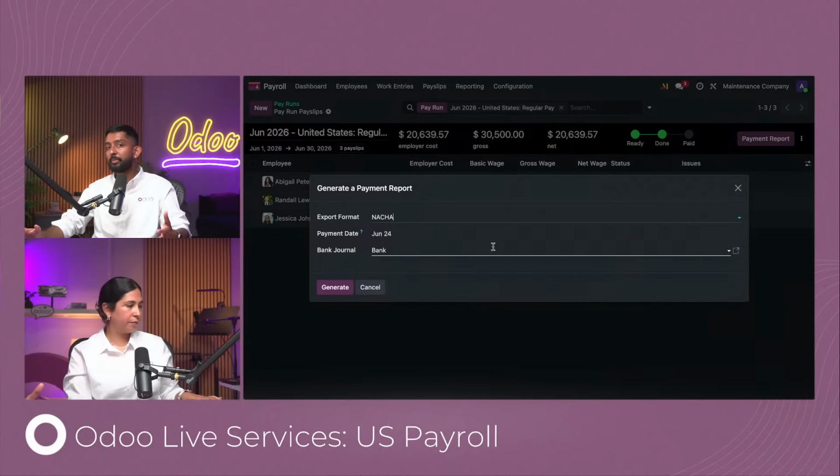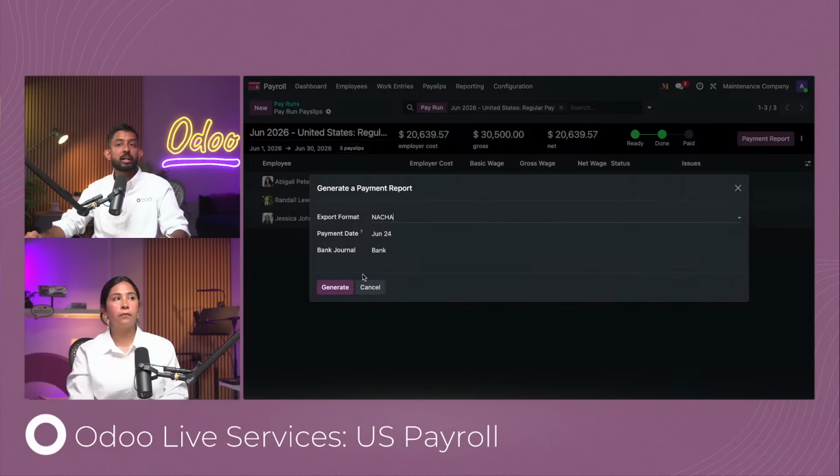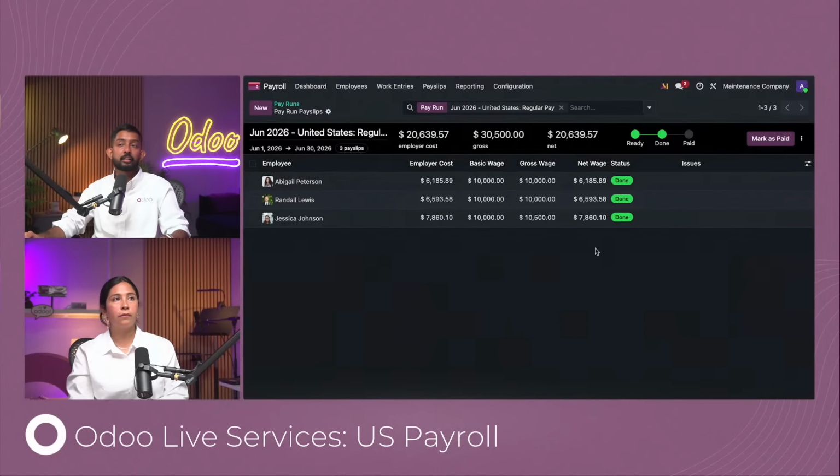Of course, to set up NACHA itself, there are accounting settings in your journals where you can configure what your originator ID is, and some of these other configurations for NACHA. But once you have that set up, you can directly generate the NACHA file from here. You'll see I clicked on that, and then that should download the NACHA file directly for you. Okay, you'll see right here.